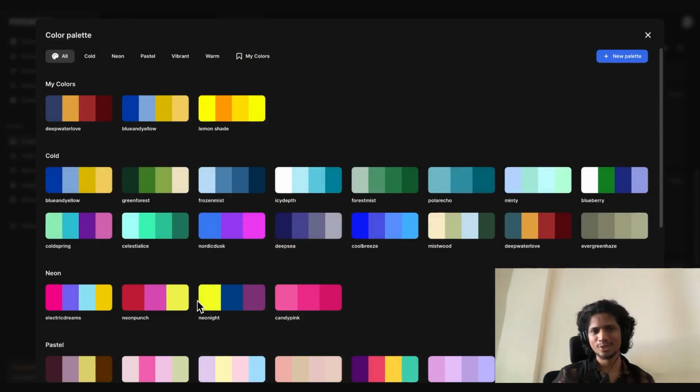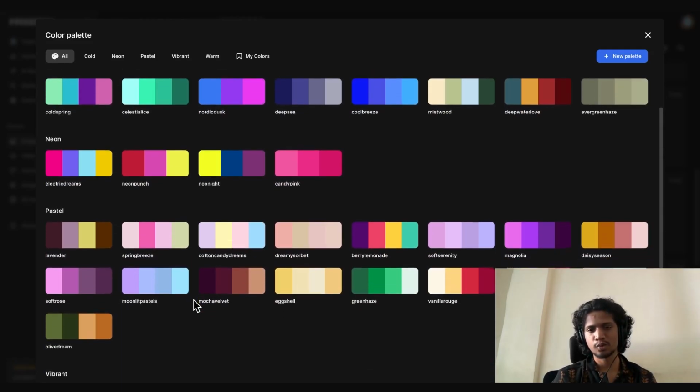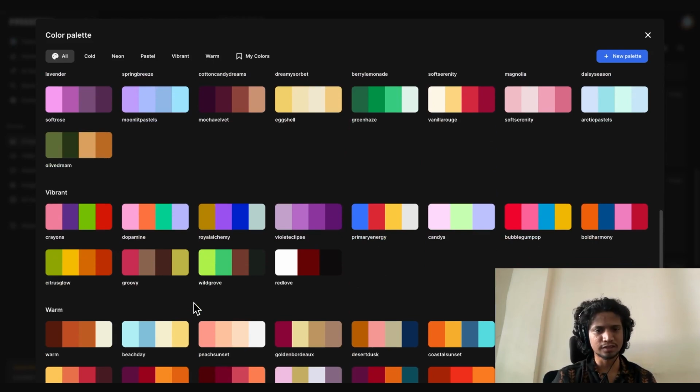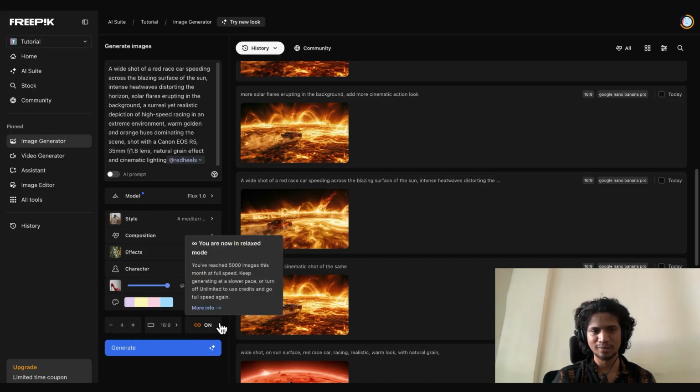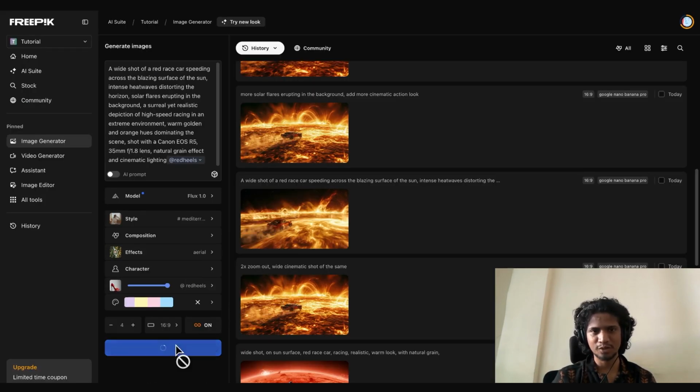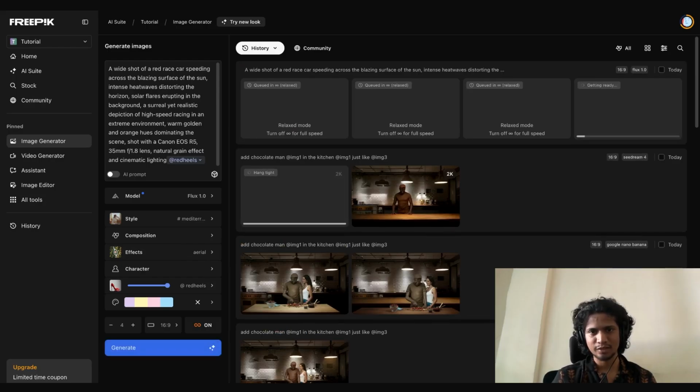You can choose the color theory, the color palette that you want. The first one we made was a little yellowish. Let's go totally opposite this time. Let's go with this one. This is very different from what we have generated, and let's wait for it.